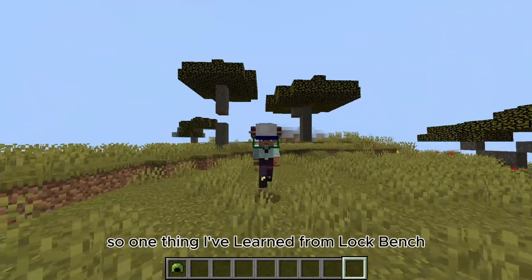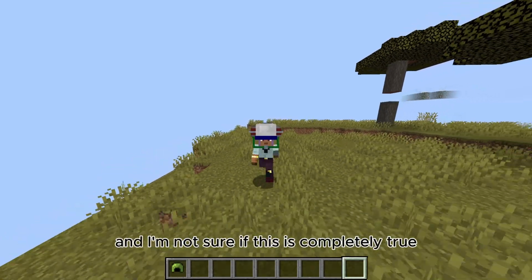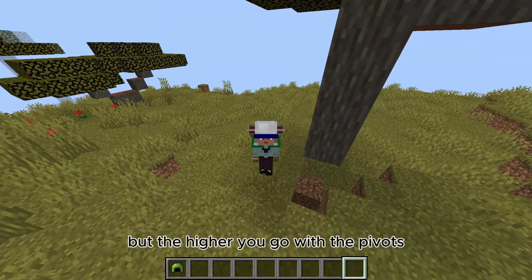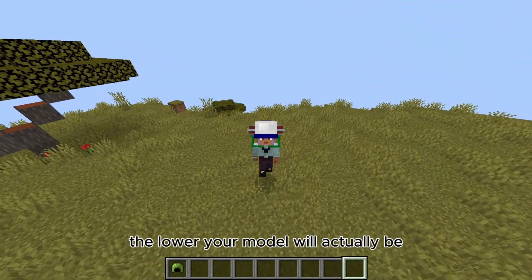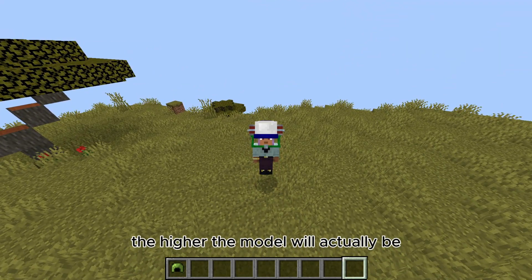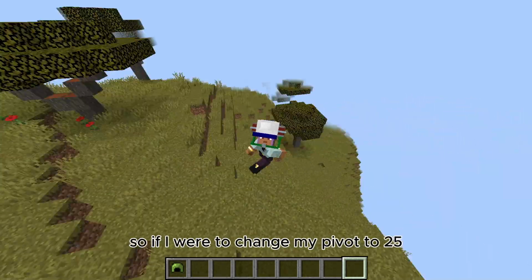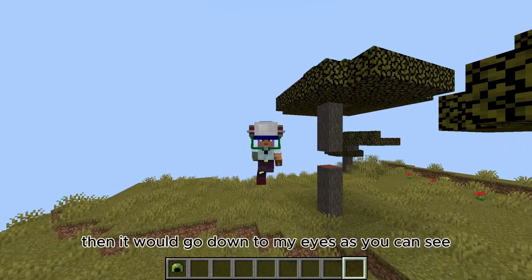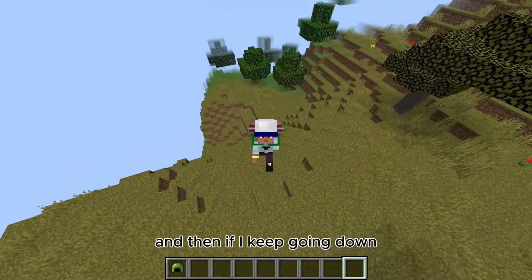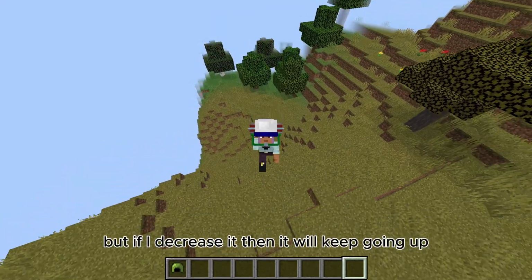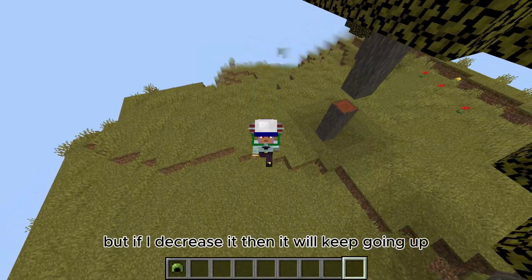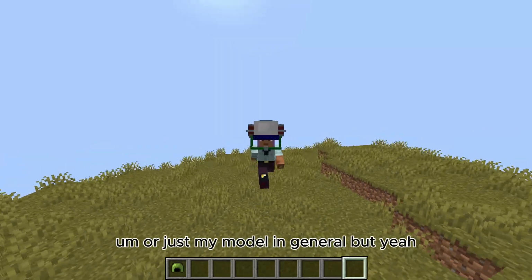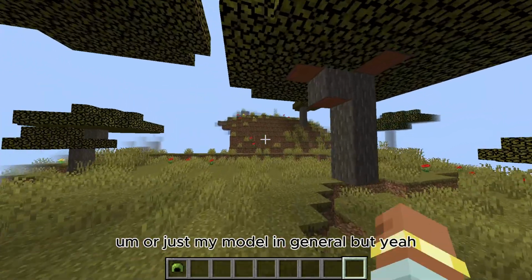So one thing I've learned from Blockbench, this is from my experience, and I'm not sure if this is completely true, someone correct me, but the higher you go with the pivots, the lower your model will actually be, and the lower you go with your pivots, the higher the model will actually be. So if I were to change my pivot to 25, then it would go down to my eyes, as you can see, and then if I keep going down, it will cover my mouth, but if I decrease it, then it will keep going up. I'm not sure if this is for different armor pieces, or just my model in general, but yeah.